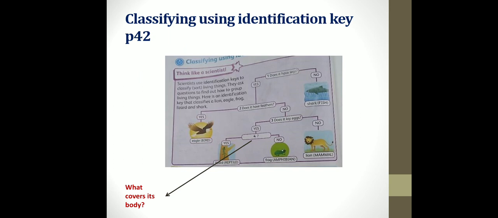In page 42, you have this activity. You have 5 animals: the shark, the eagle, the frog, the lion, and also the lizard, and we need to put them in groups. We need to classify them. We are going to use the identification key. How? We are going to ask questions about what they do and their features.